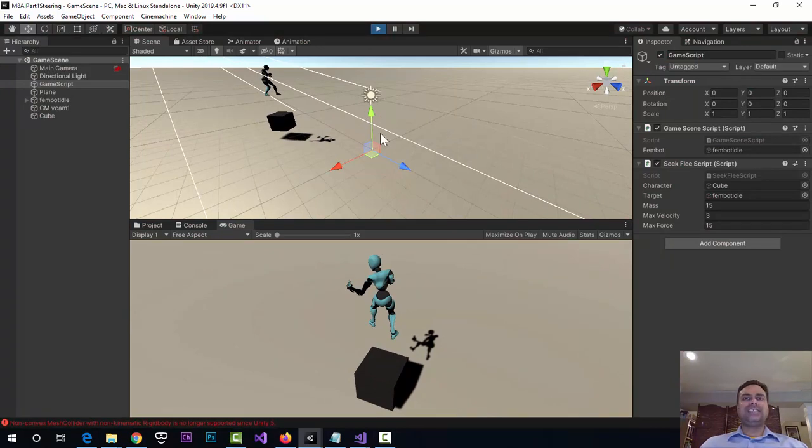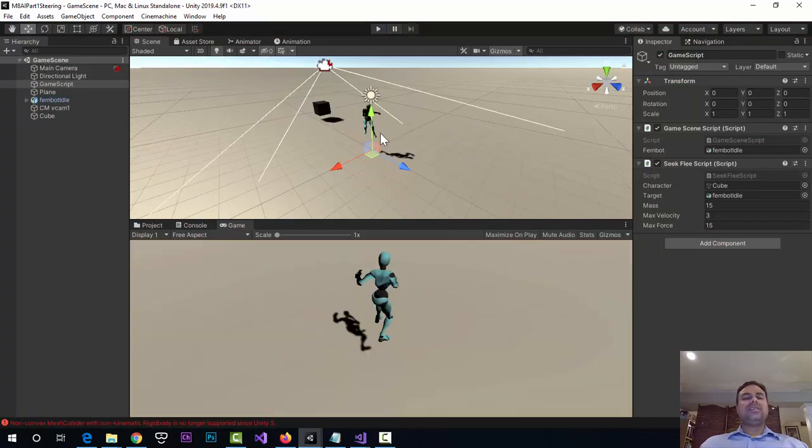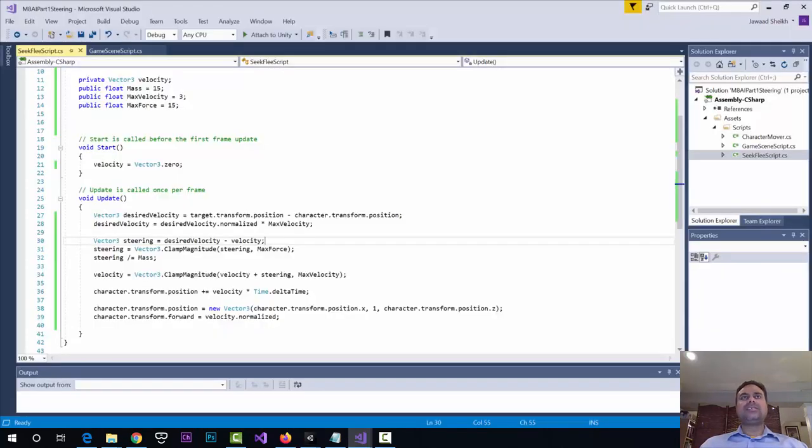Now, earlier on, I said that seeking and fleeing are opposite actions to each other. So the beauty of it is that we don't have to create a brand new script to get fleeing up and running. We can actually take our existing script and modify it slightly so that we can do some fleeing action here.